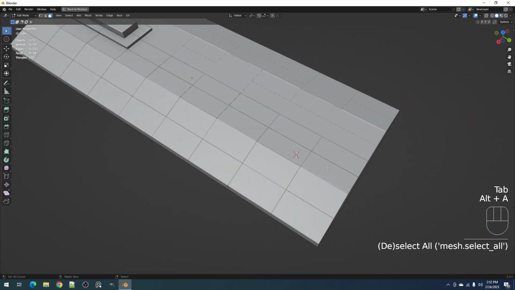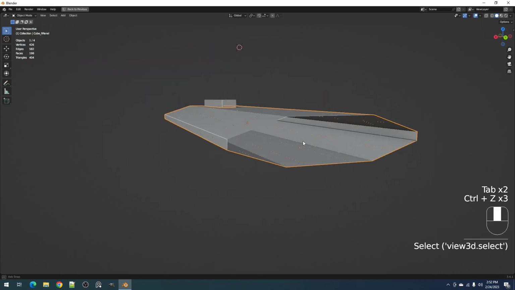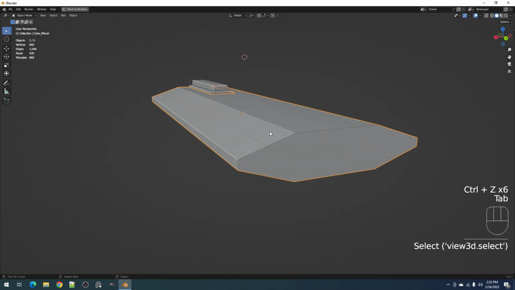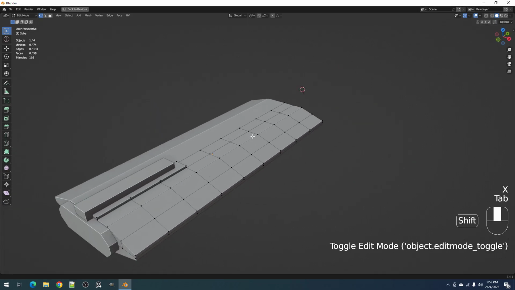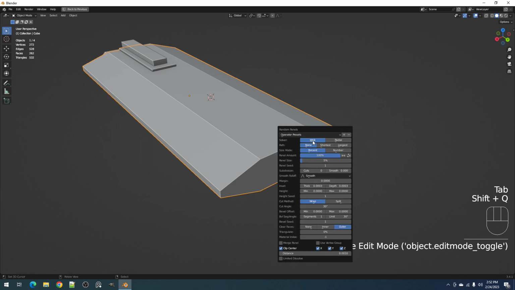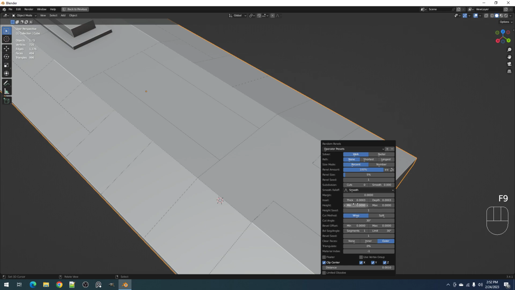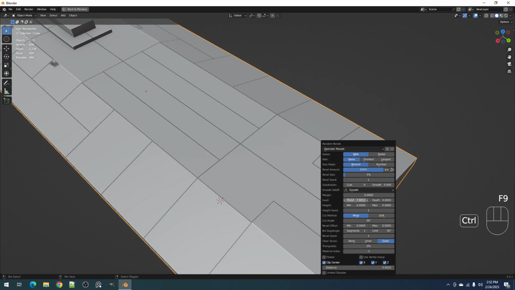Okay, oops, I deleted the, okay, let's use that and random panels. Well, let's increase the thickness a bit and distance, clipping to clip the center.